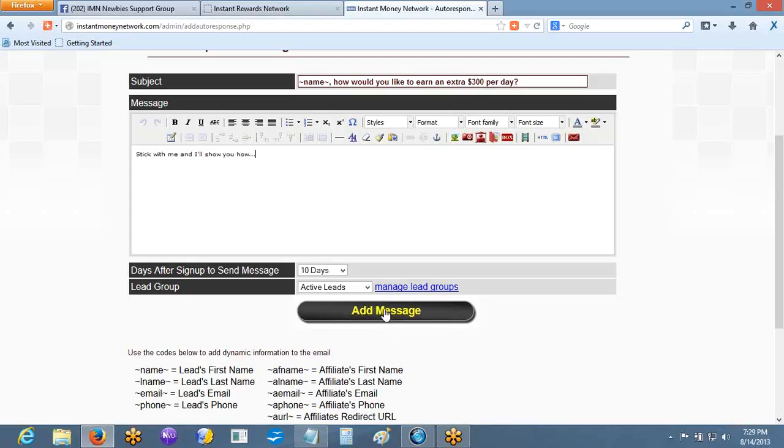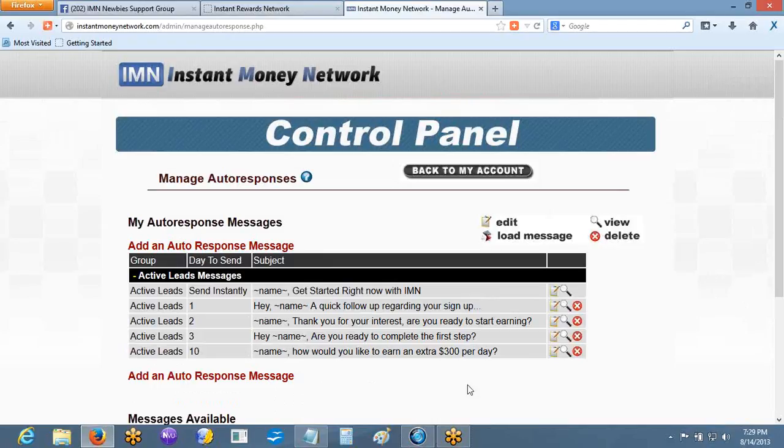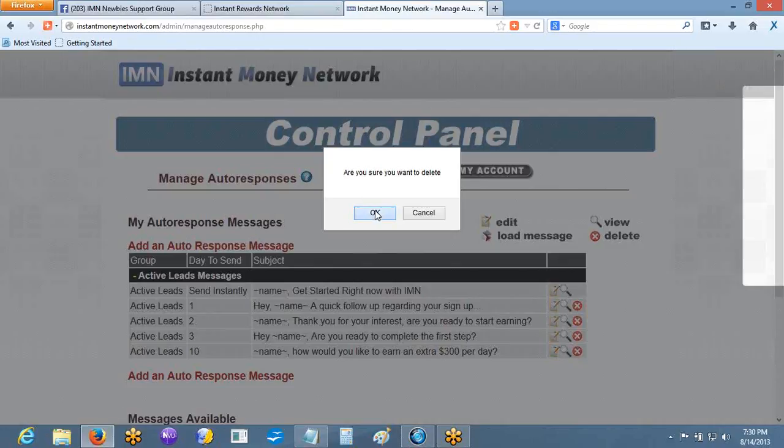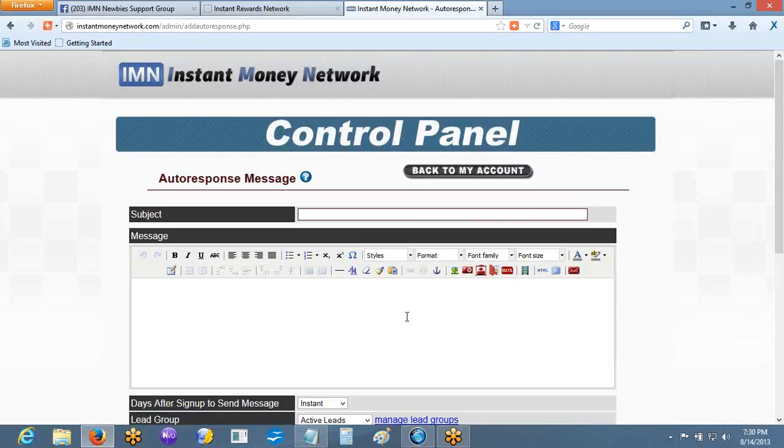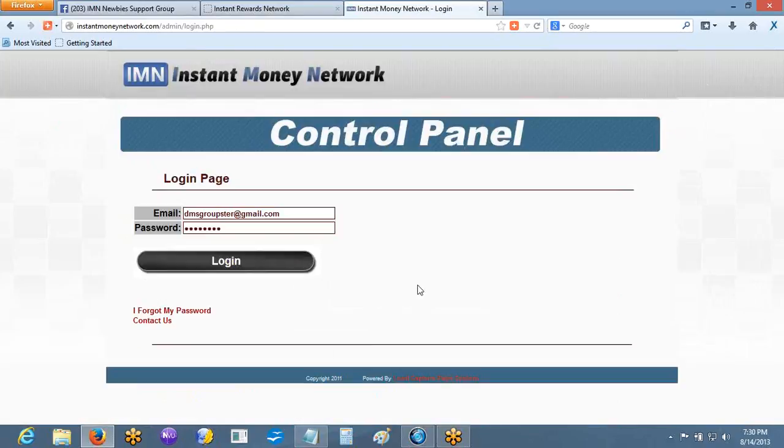Now, let's save that, and it did save it. So evidently in the Instant Money Network, they do allow you to add messages. All right. Now, I don't want anybody getting this, so I'll delete it. I'm just going to delete that message. You can go in here and modify those messages. The one thing you cannot do, okay, in the Instant Money Network is go over here and manage lead groups. You cannot manage lead groups, nor can you add a lead group. It'll log you out.